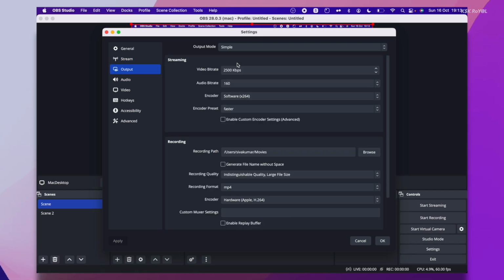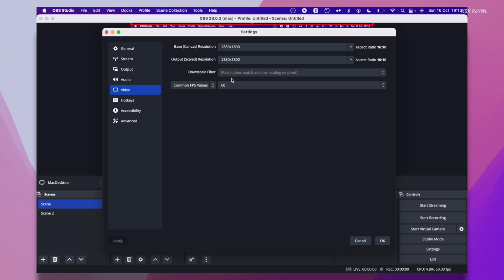OBS Studio is well known for streaming your video productions on sites like Twitch and YouTube or recording your videos locally.